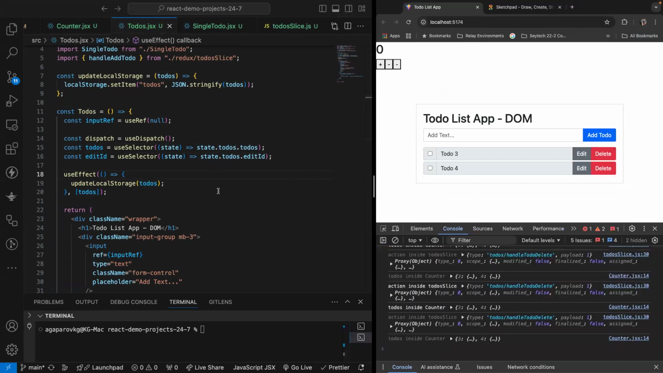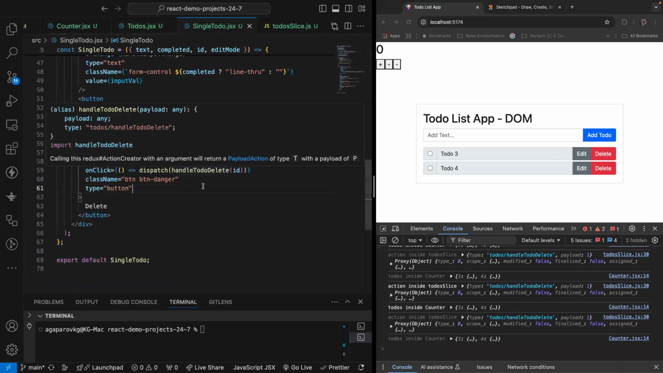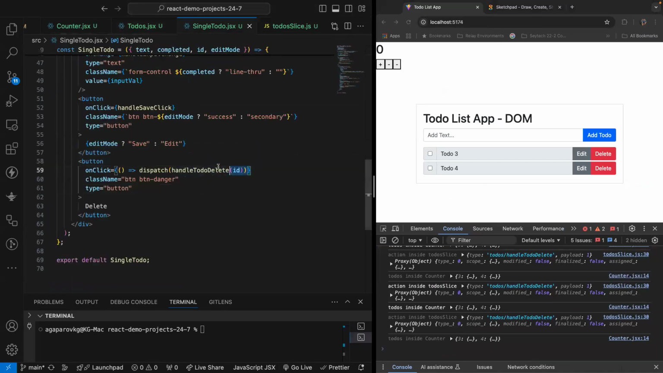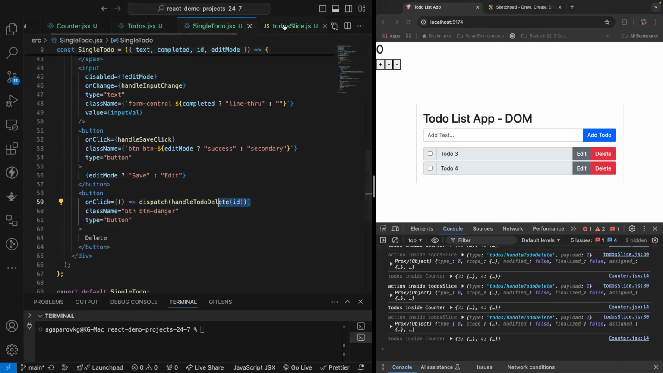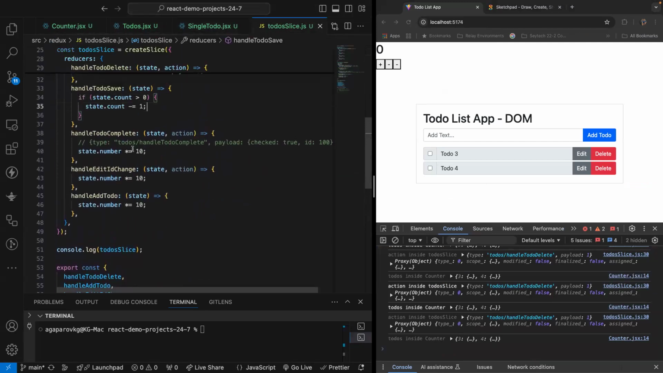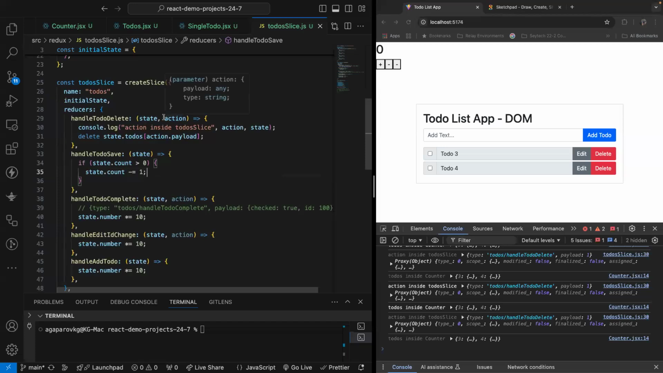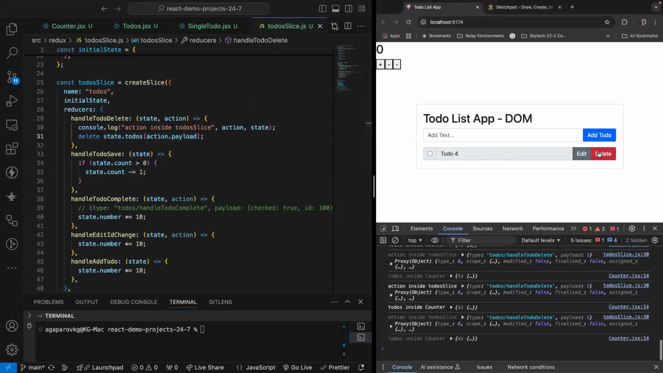Okay, now deleting is working fine right now, guys. We are dispatching the delete, dispatch handle to the delete, right? We're passing the ID. Now we'll come to our to-do slice, handle to the delete, action. Inside action, we have action.payload, which refers to the ID, and delete state.todos, ID, and we're deleting it.